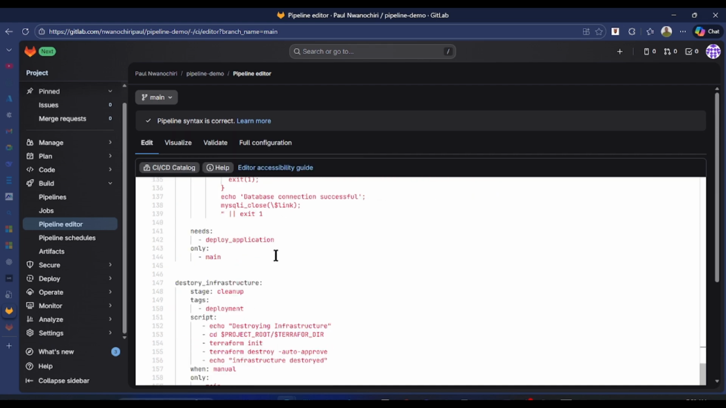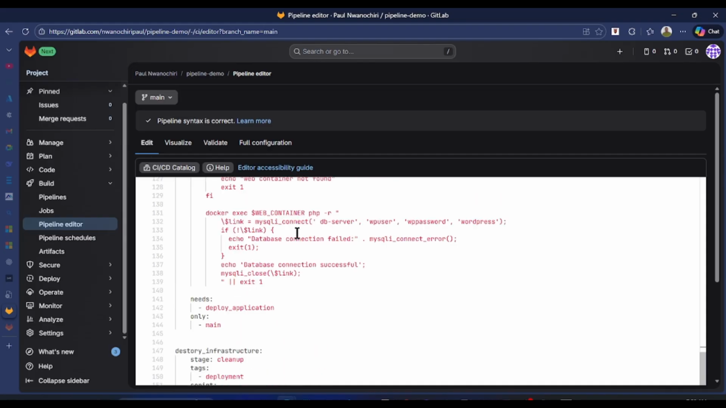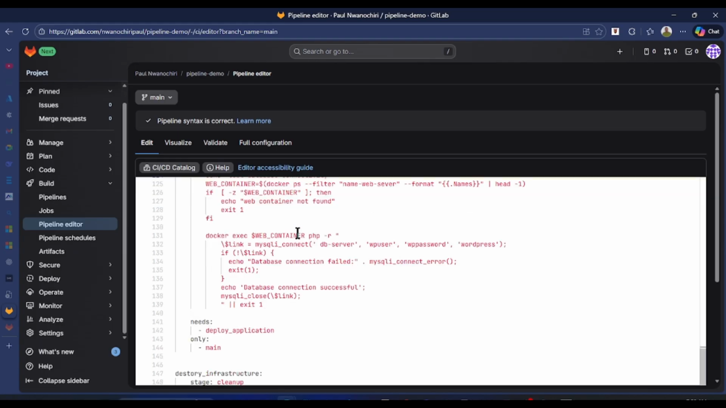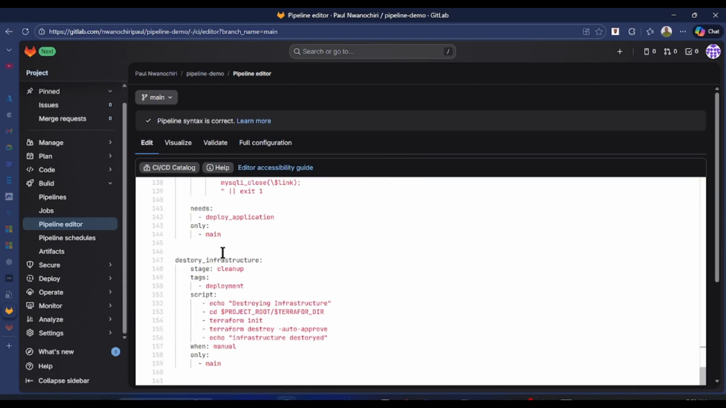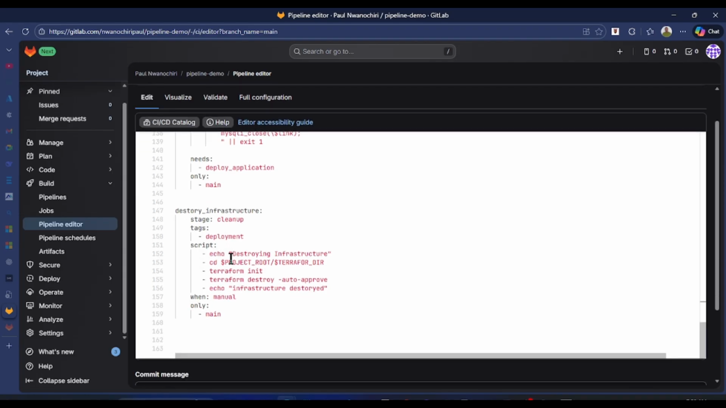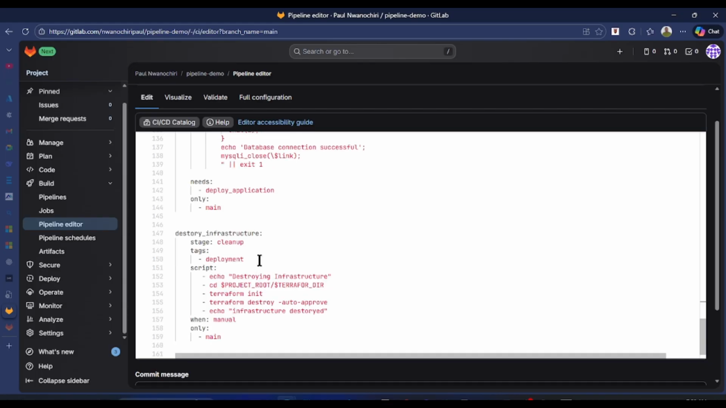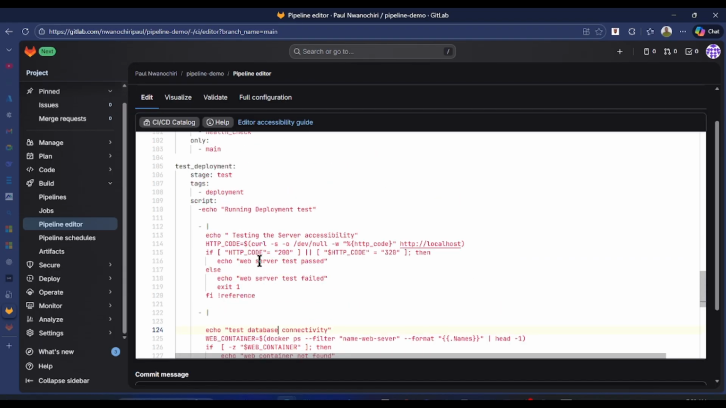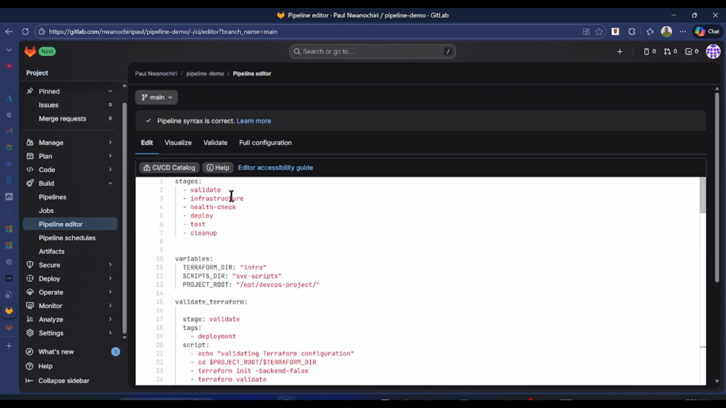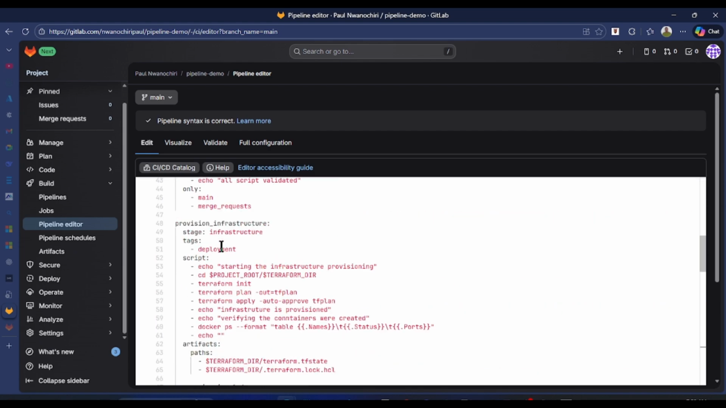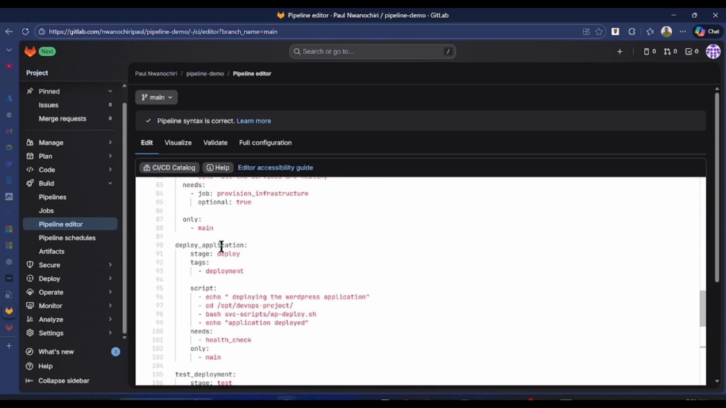And this needs to deploy the application. This essentially deploys the web server, the WordPress. So now we have the infrastructure cleanup. This cleans up the resources we've created, all the resources we've created. So I think we have all we have the test, the deploy. The deploy is here.